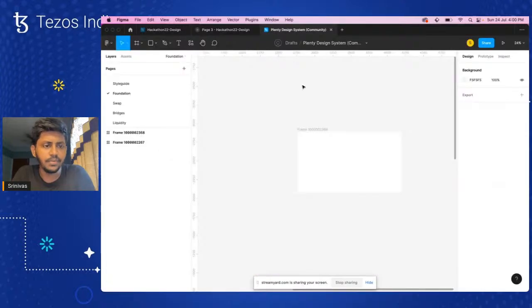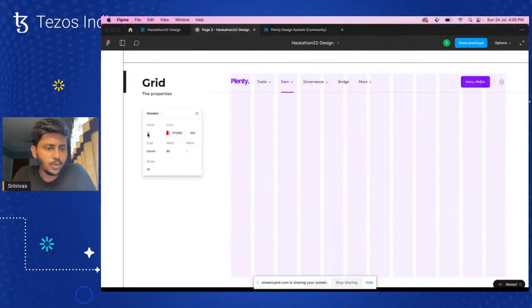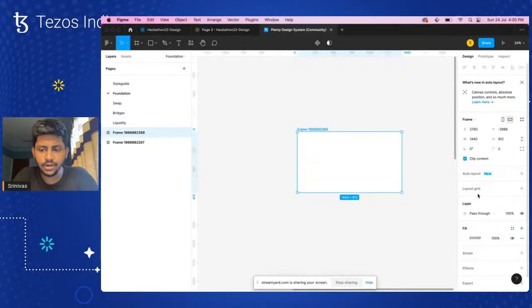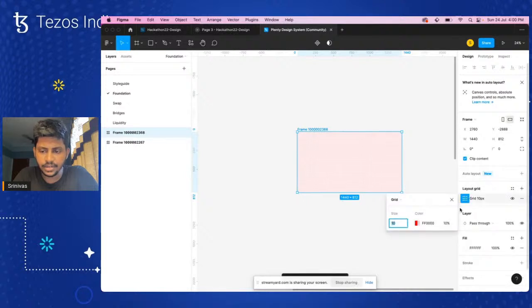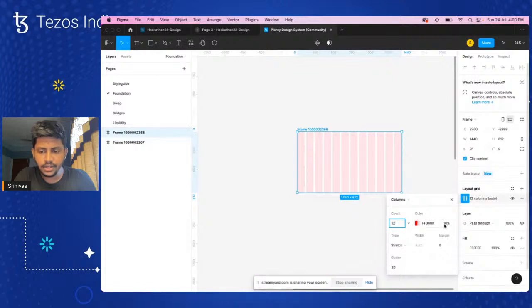After that, you can arrange your grids. Particularly for Plenty's design system, we have a grid system of 12 in count, centrally aligned. All these things you can do in the grid layout here. All you have to do is make the count 12, and the opacity is also reduced, and you may want to centrally align it, make the width 88, and have a gutter space of 16.